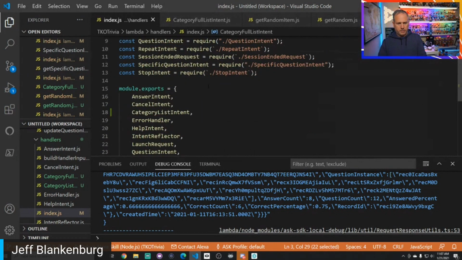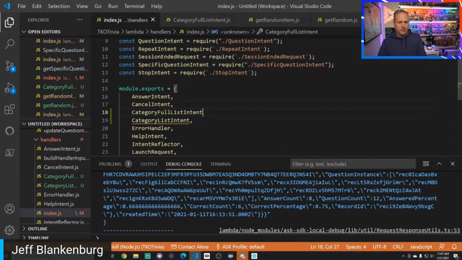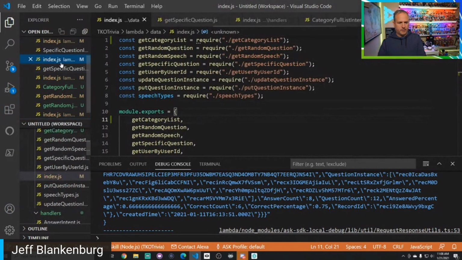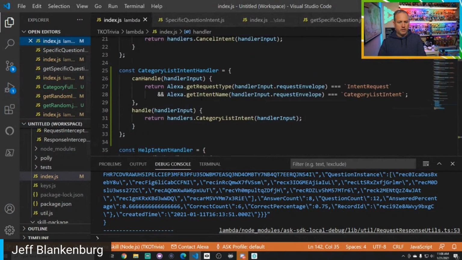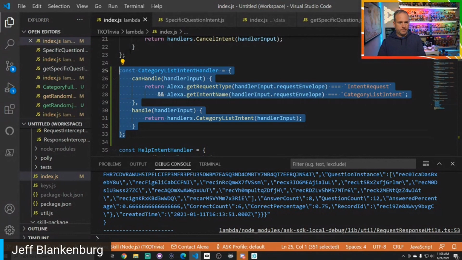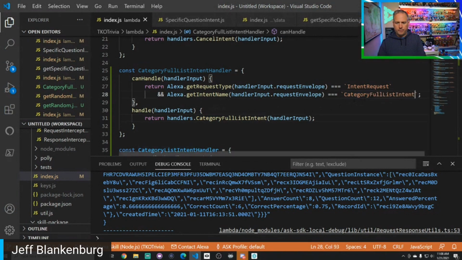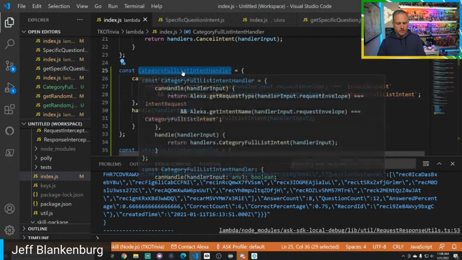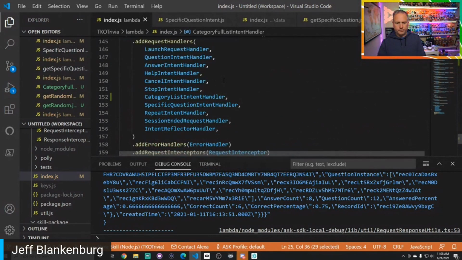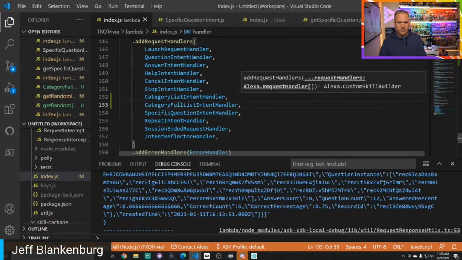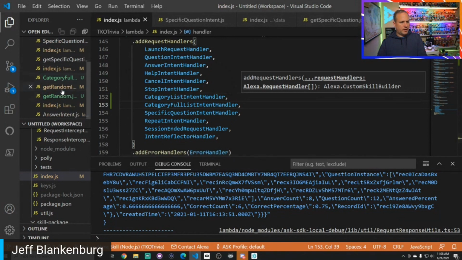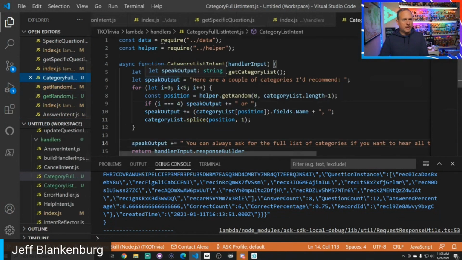Okay, it's a good start. And we also need something in our main index file. So we have category list. We also need category full list. We're going to treat these as completely separate entities that do different things. Okay, and then we need to take this down to the bottom. All right, so if we get back into category full list intent, the only difference here is that we're going to give it the whole list.